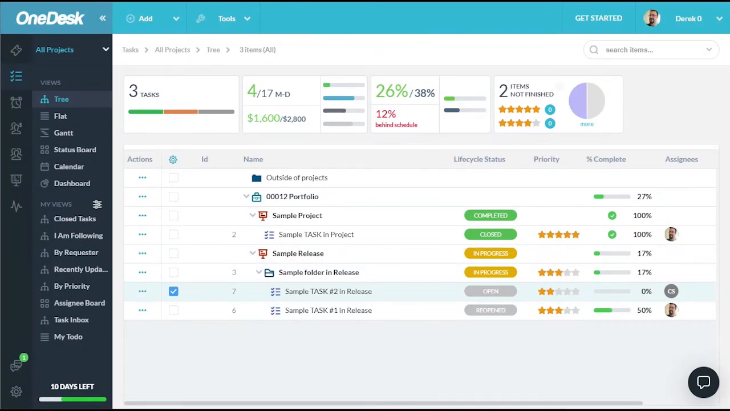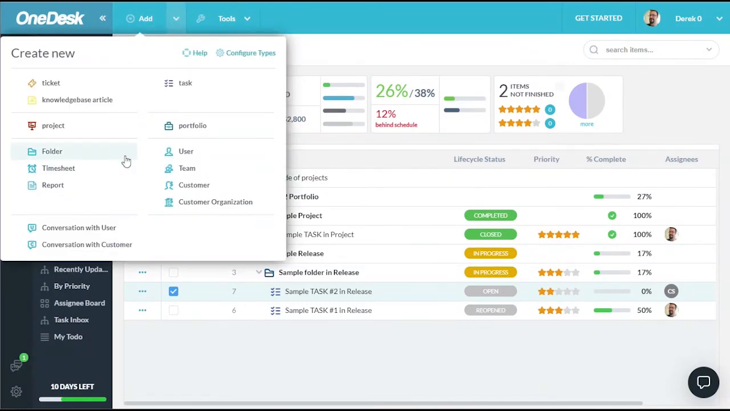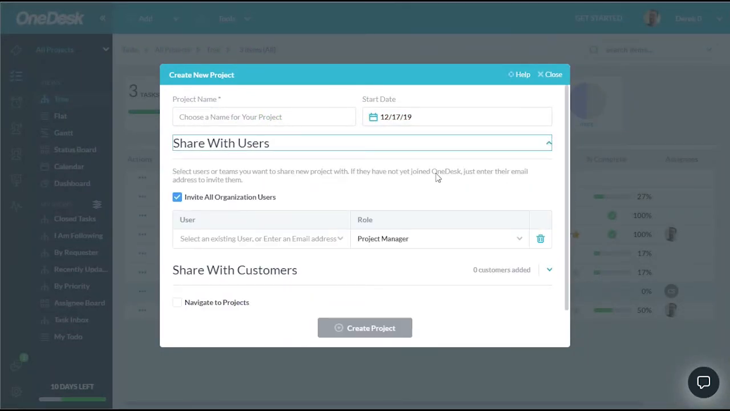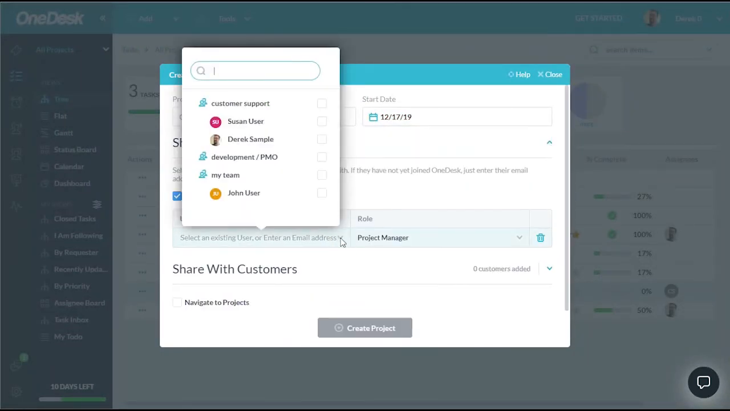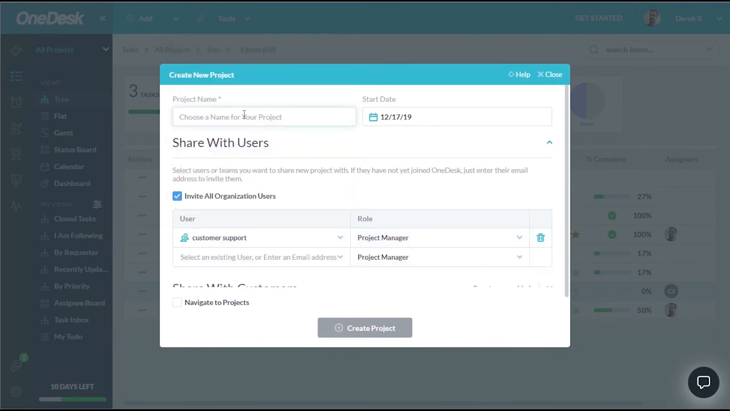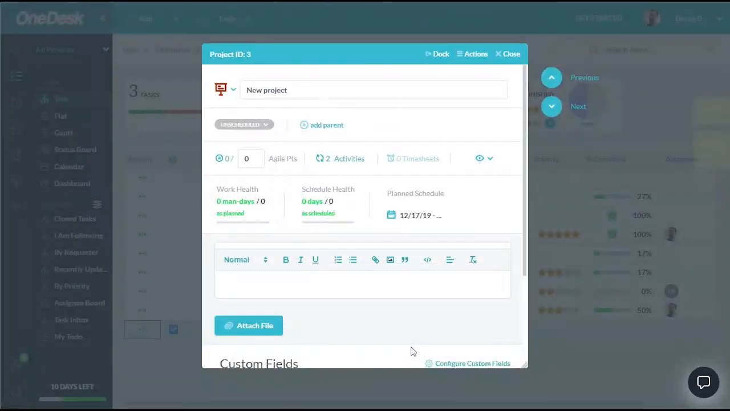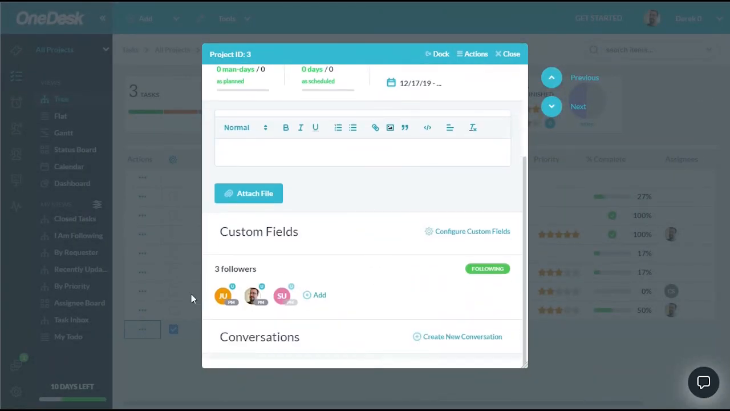When you create a project, you can also share with your users by selecting a team. So I choose the customer support team for this new project, and create the project. This project has been shared with that team. So if I look at the details, you can see that they're already added.